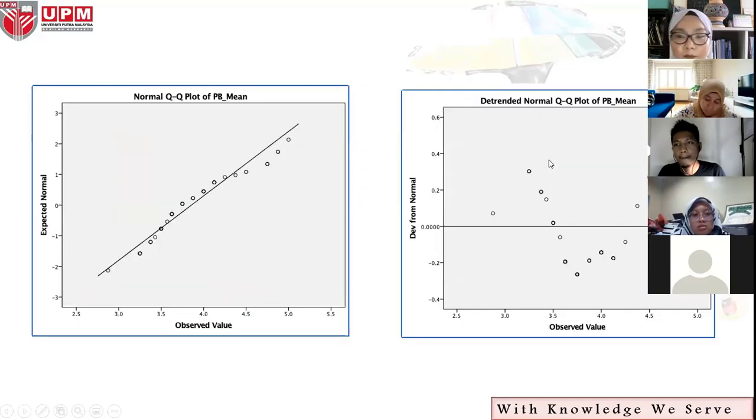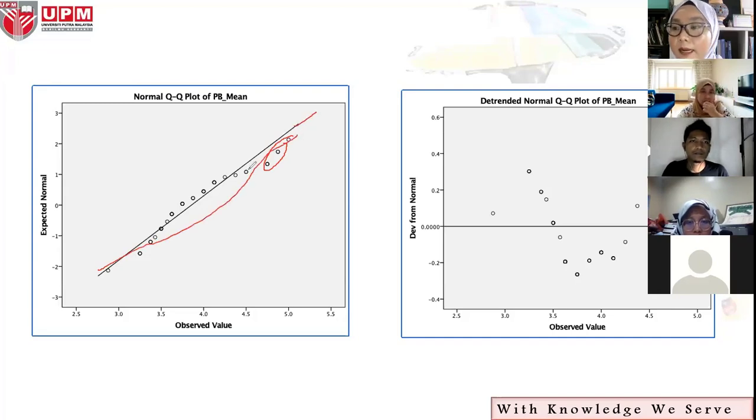Okay, next one, normal QQ plot. Okay, mana dah? Okay, so this one also can be used to report on your normality. Okay, to report on the QQ plot, you just compare the dots here, the data distribution here, against the straight line. Okay, if the data set falls within the straight line, your data considered to be normal. Okay, if the dots here fall within the straight line, your data considered to be normal.